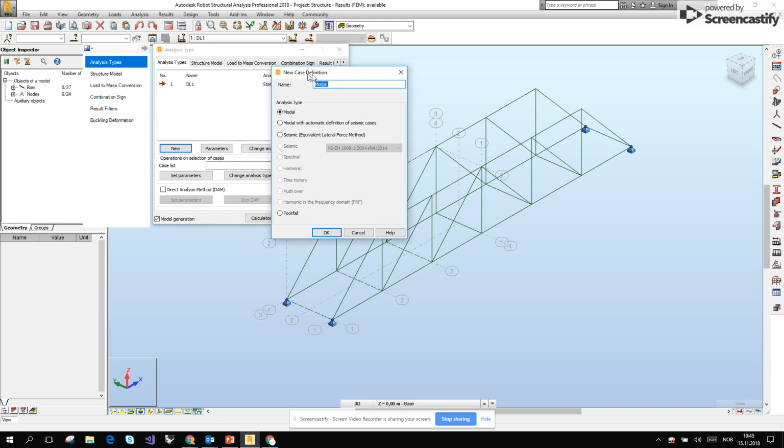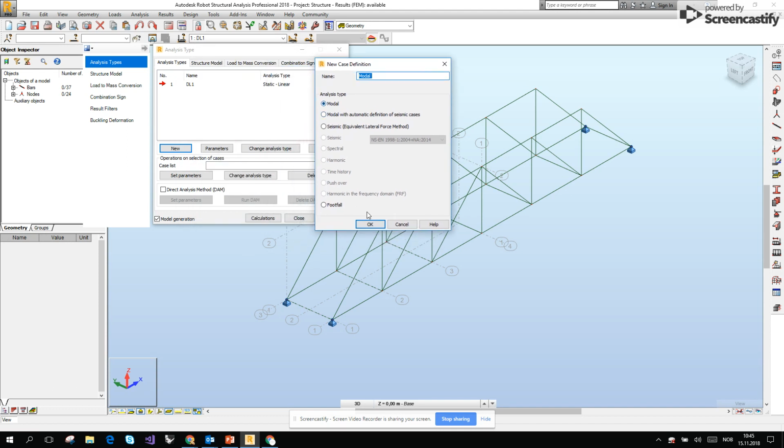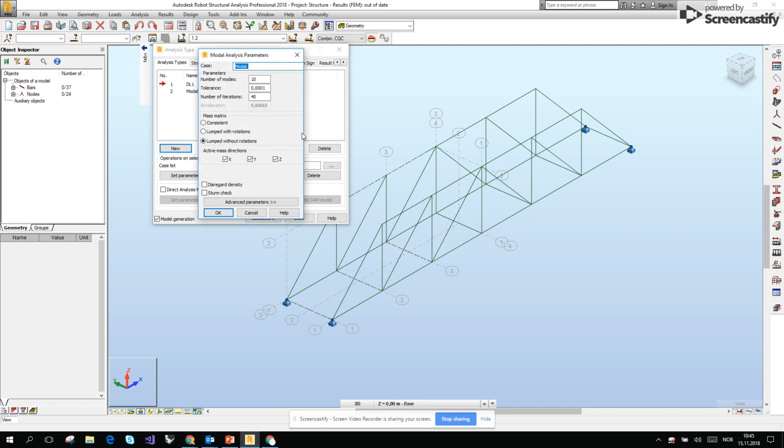I will go for the analysis type, click new and modal. And what I can find here is the number of modes. The number of modes is of course limited to our number of degrees of freedom. So this cannot be higher than the number of degrees of freedom. What else is important here? To choose correctly the mass matrix definition. It can be consistent or lumped. We will try to compare both methods.